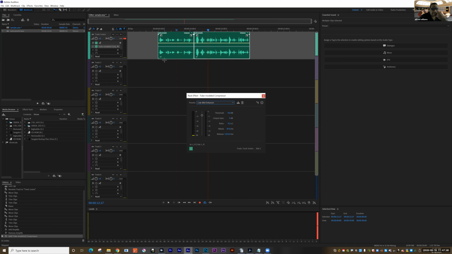So I've punched up the volume and given it a little bit more presence. And that's basically the way that you can work with. I can have multiple tracks in here.